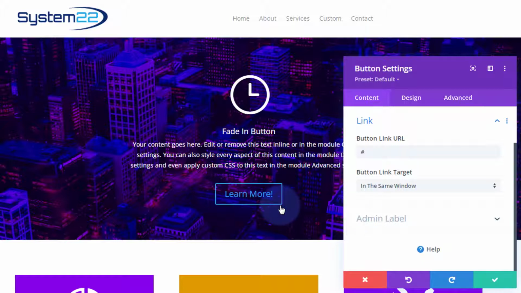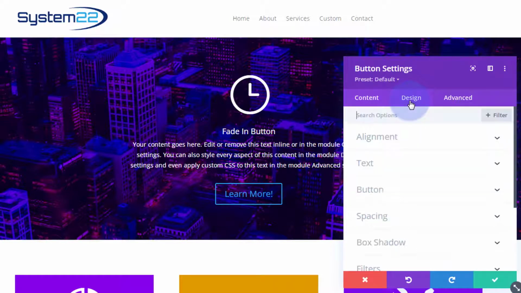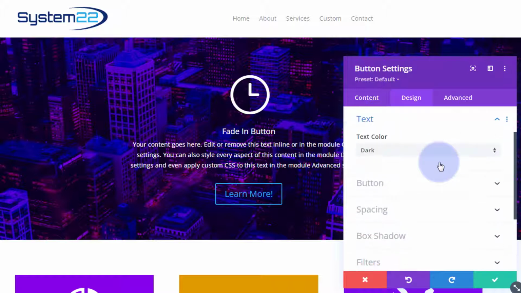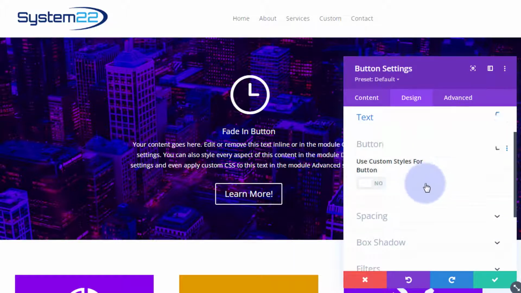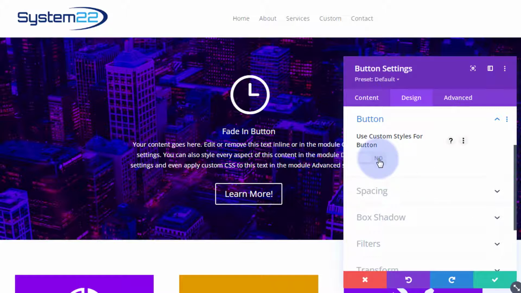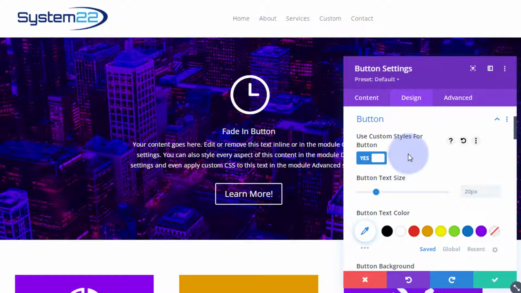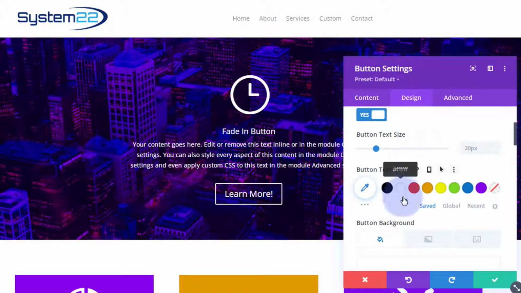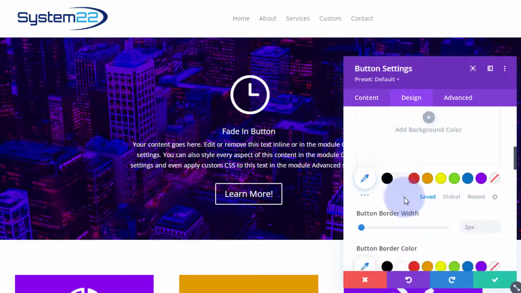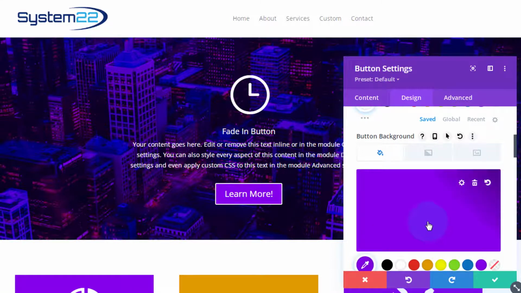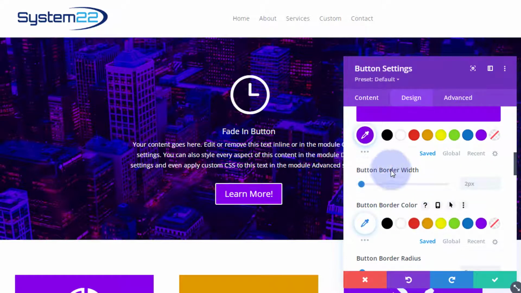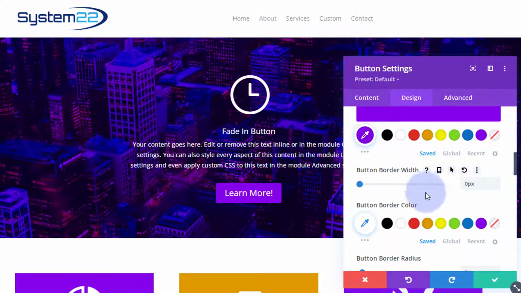Okay, I'm not going to spend too much time decorating this. I'm going to do a few little things. Let's make the text light in color. That's fine. I'm just going to use simple custom styles on the button. I'm just going to give it a colored background and a few things like that. Button text color is fine as white as it is at the moment. Button background, let's make that purple. I'm going to take that border away. Button border width just down below. Take that down to 0 to get rid of the border.